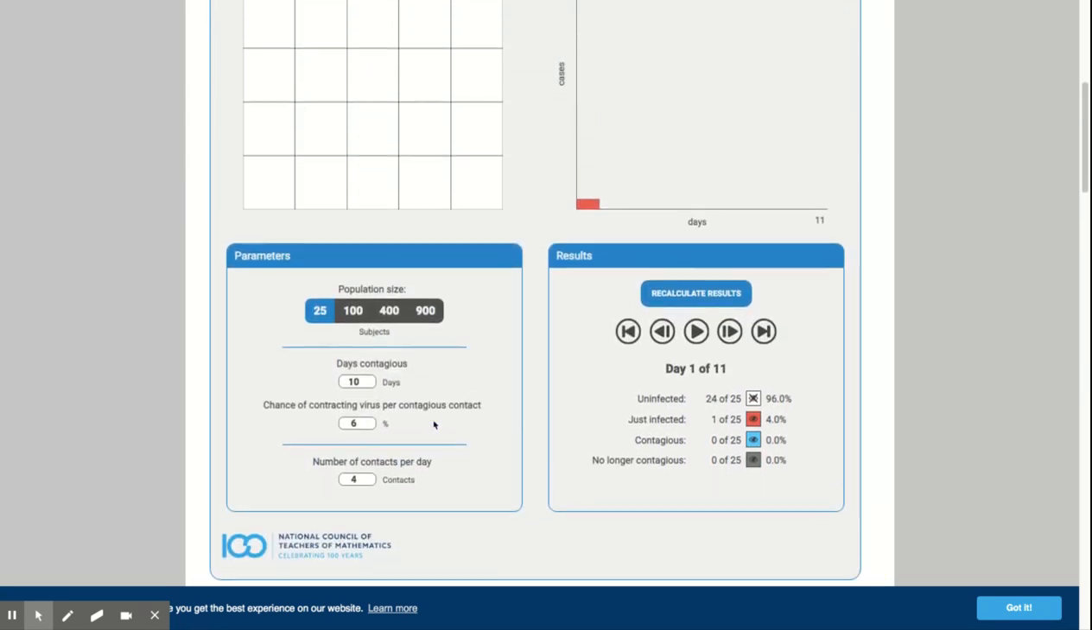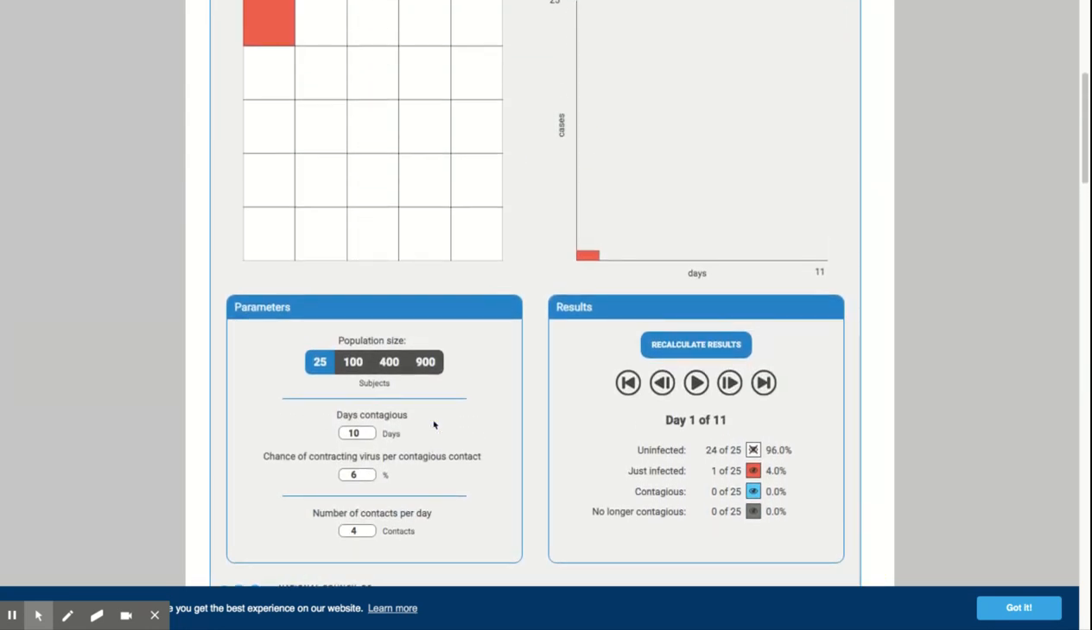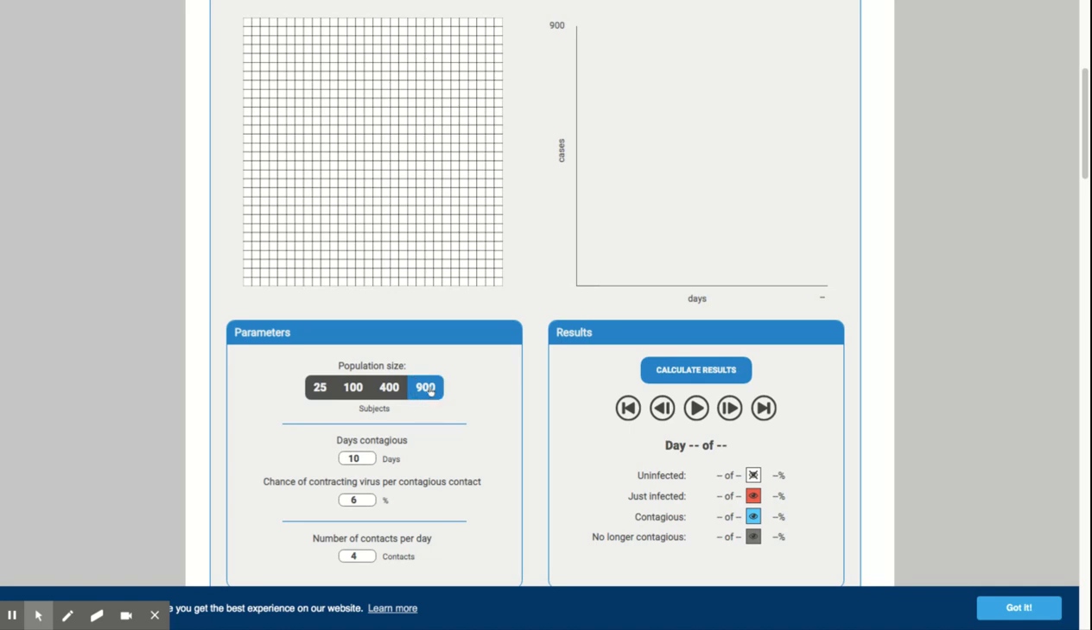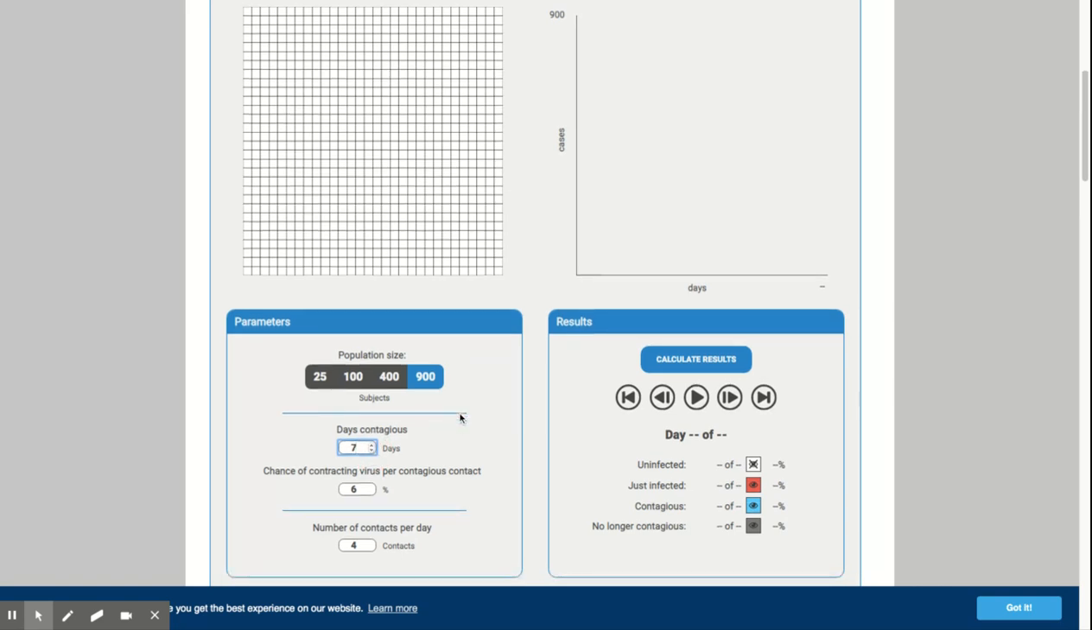So I just want to walk you through how to use the animation very briefly here. First of all, there's 4 population sizes you can pick from. The default is 25 people, with each square being 1 person, but we ask you to go to the 900 people option. So now every square represents 1 person, and there's 900 here. The second thing, it asks, how long are you contagious for? So we're going to do a contagion of about 7 days. That's typical for a cold.